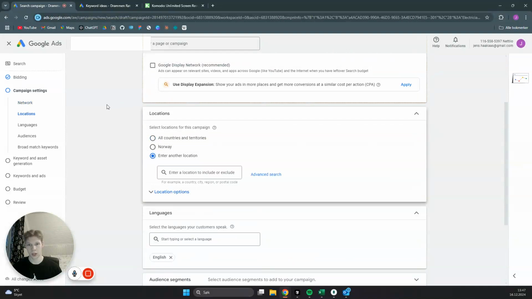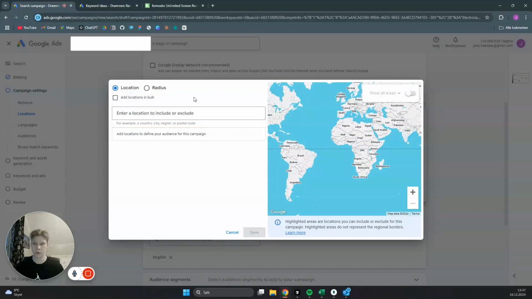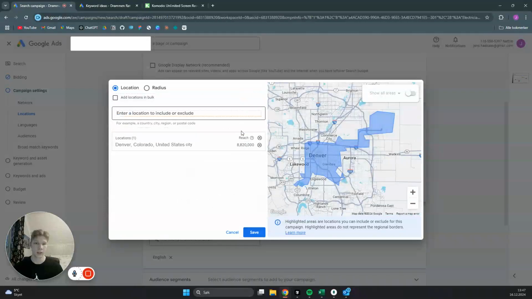Okay, so on locations, this is where your ads will be shown. Important to enter another location, click advanced search. So for this, there are actually a couple of strategies on how to do this. The first strategy you can do is just click, let's say you are located in Denver, hit include here. So that is a simple way to do it. But as you can see, this is what Google views Denver as, which is not particularly a great area.